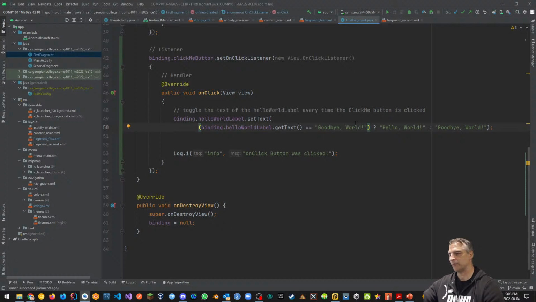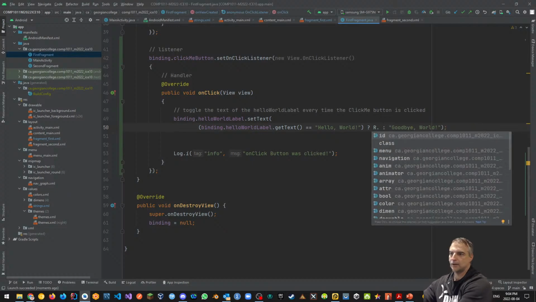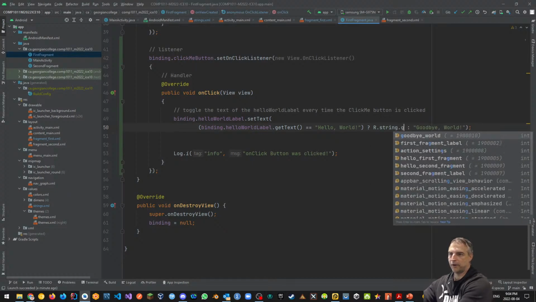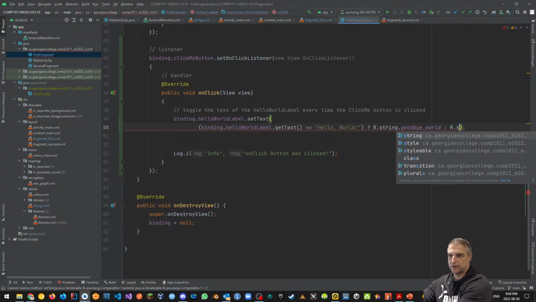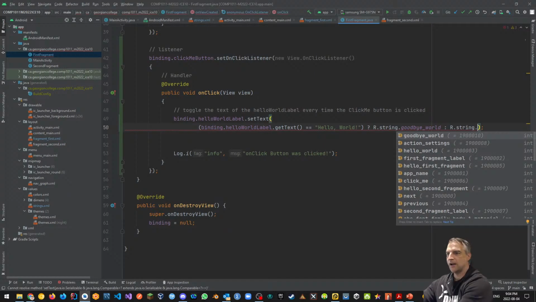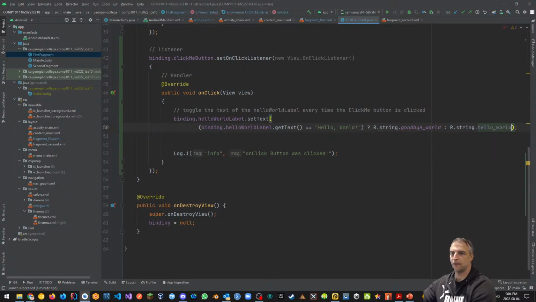We want to check to see if it's goodbye world or hello world. It doesn't really matter. Let's suppose it is hello world. So if it's hello world, and if I clicked on it, I want to switch to R.string.goodbye world, this one. Otherwise, I want to switch to R.string.hello world, this one. That's what I want to switch to. I want to take whatever's in here and return it, and I'm comparing my text with a text.